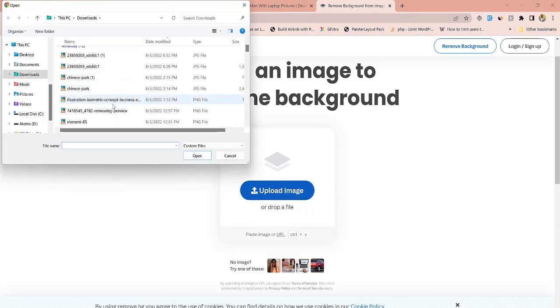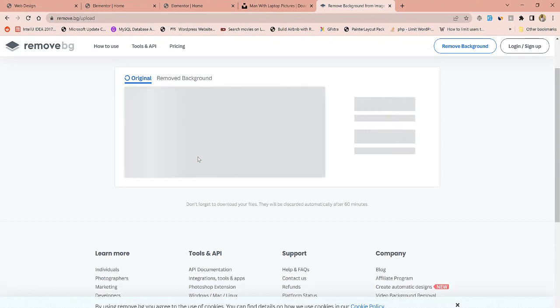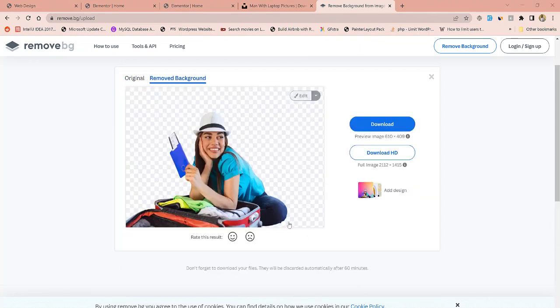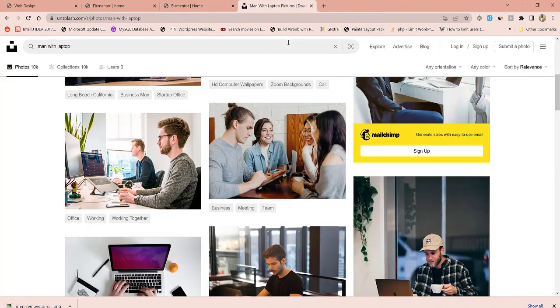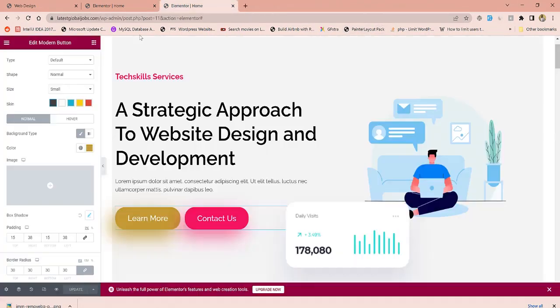So let me select this image, for instance, Chinese Park. Now you can see that the background of this image has been eliminated. So you click on download. You can see the file is downloading. So that is how you can remove background from images. So let's go back to our project.